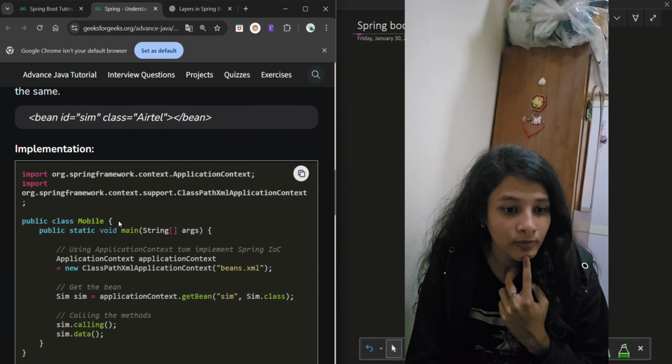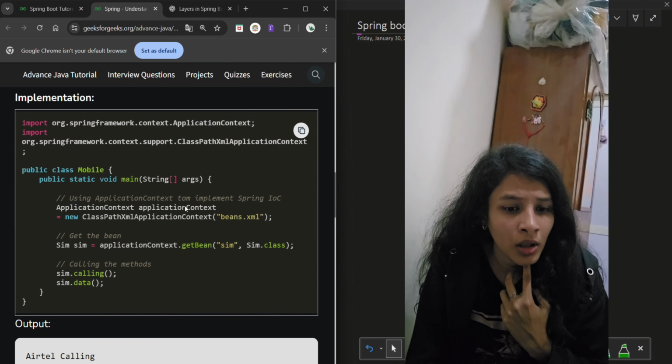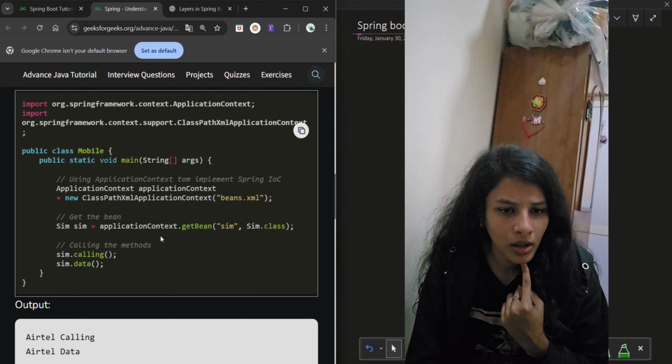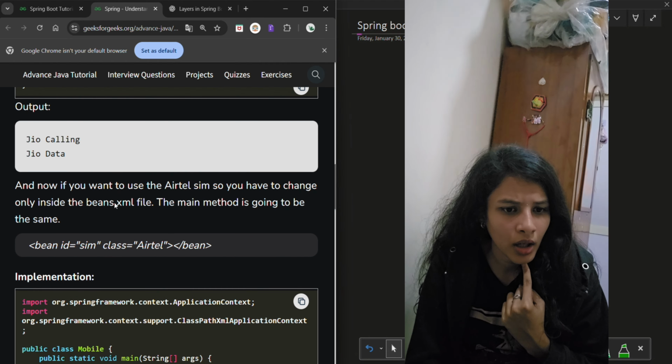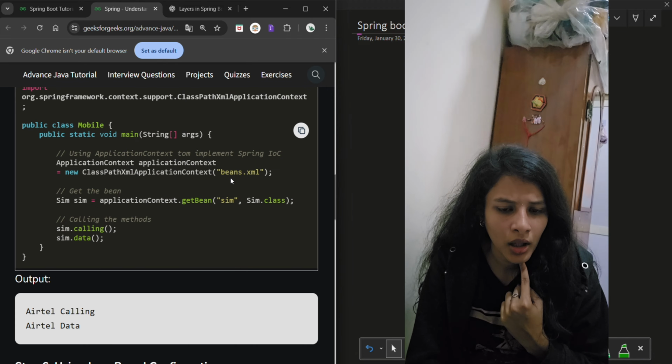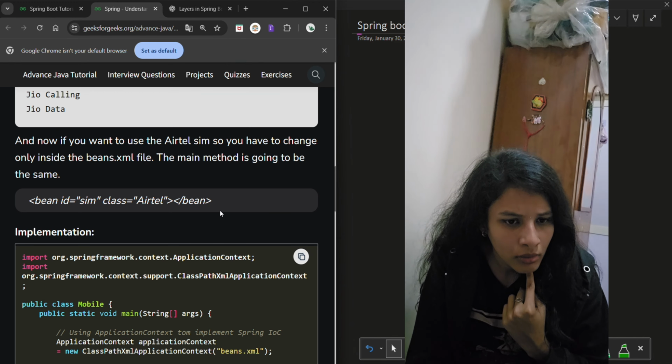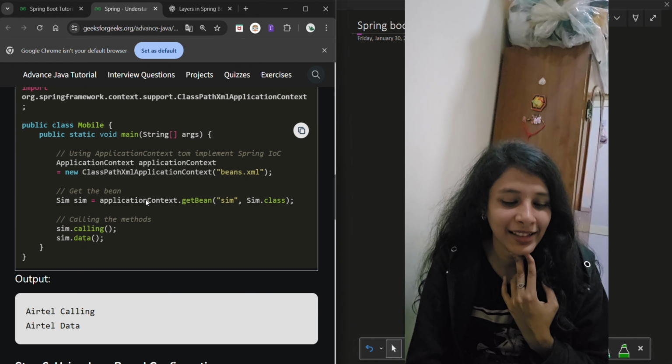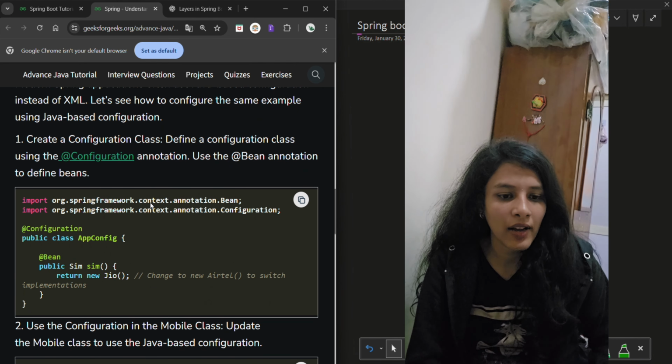Next, implementation, application context, get bean. What is this? And now if you want to use Airtel, you have to create an Airtel bean, and beans, get beans. See, they use the same ID for Airtel also. Fine.